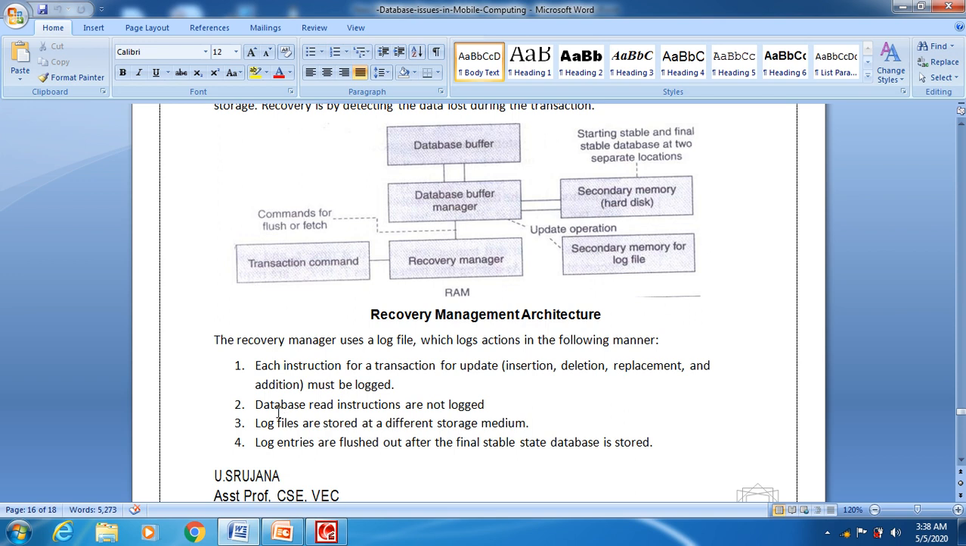What's the second point? Database read instructions are not logged. That means read instructions need not be logged in this place. The next one is that log files are stored at different storage media. These log files are not stored in a single place; you can store them in different places like magnetic disk, magnetic tapes, as well as the hard disk.